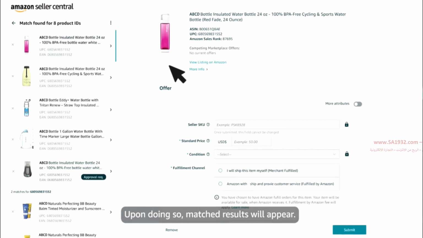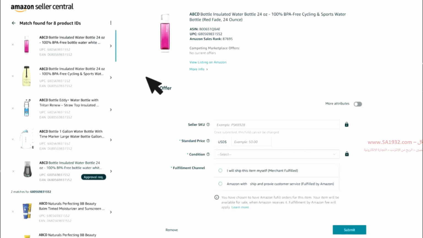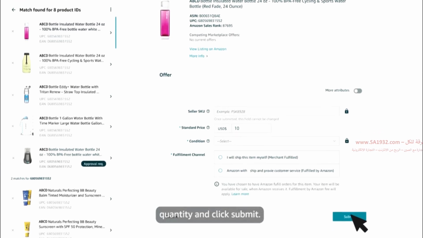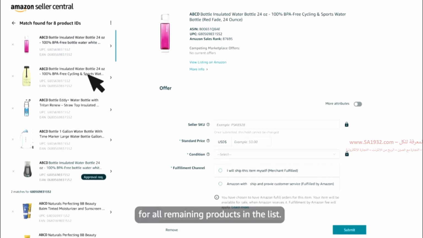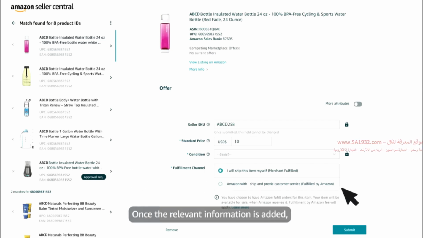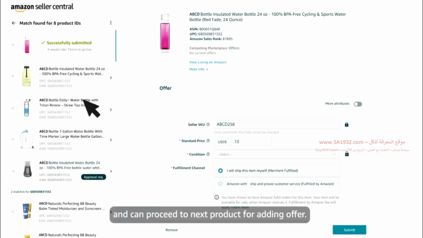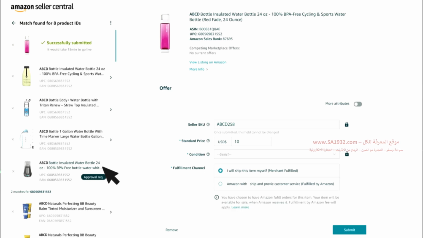Upon doing so, matched results will appear. Simply add details like price, quantity, and click Submit. Repeat the process for all remaining products in the list. Once the relevant information is added, your offer will be submitted successfully with the success message and you can proceed to the next product for adding an offer.